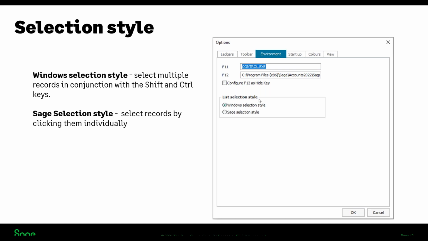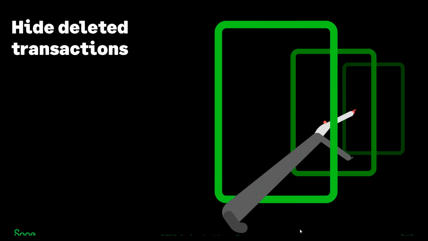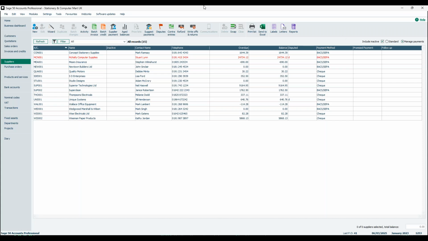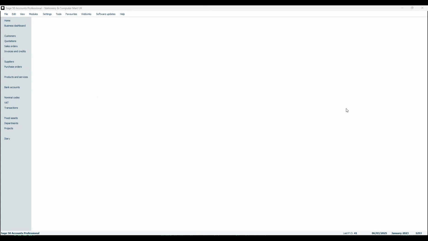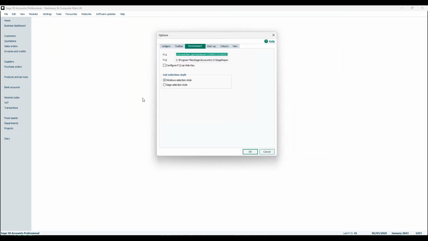And in there you've got two selection styles, and you can use both. You just would need to change it in between each search if you wanted to use both of them. I'm going to show you on this data set here. Okay, so I'm back into my demonstration data. Just want to show you which one I've got activated, which is normally here by default. We normally have Windows selection style by default.